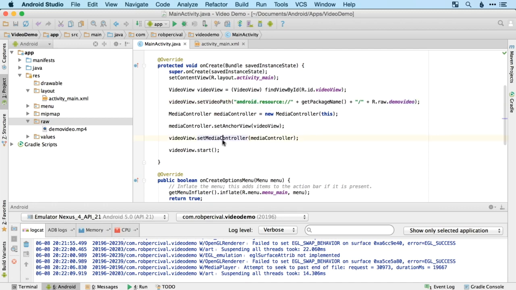Now for video, that's as far as we're going to go. In the next video, we're going to move on to look at audio, which uses a very similar system. But with audio, we're going to spend a bit more time looking at how we can customize the controls, work with volume, and just have more control over the setup. We'll do that in the next video.